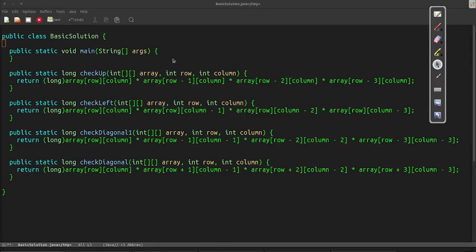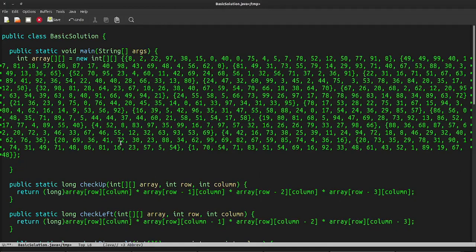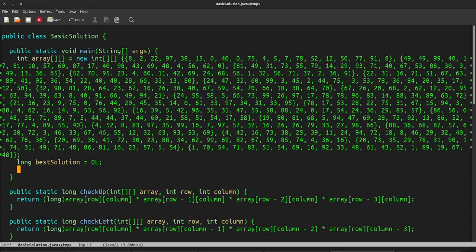Now, we write our main function. In Java, the function that we'll execute when starting our program is a static function called main. In this function, we initialize a 2-dimensional array to the grid shown in the problem description. Then, we create a long variable to store the largest product we've found so far. We'll start this variable at 0, the smallest non-negative integer, to indicate we haven't found any results yet.